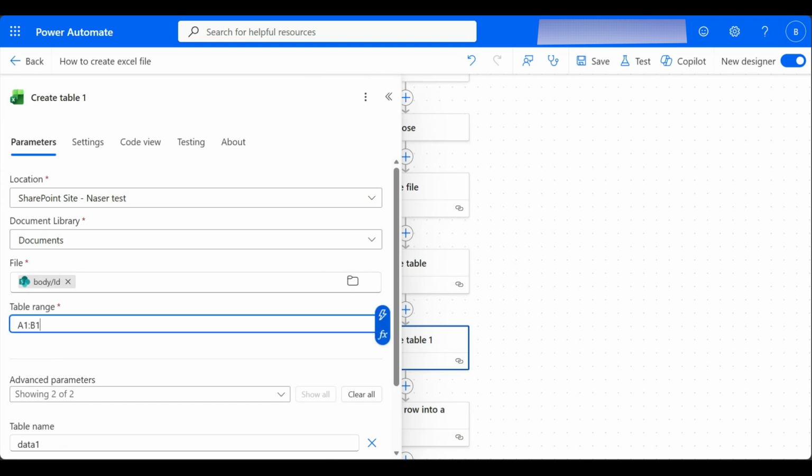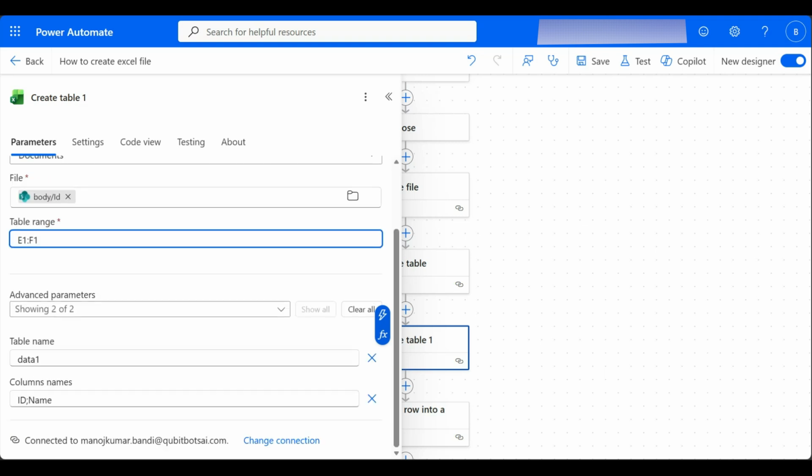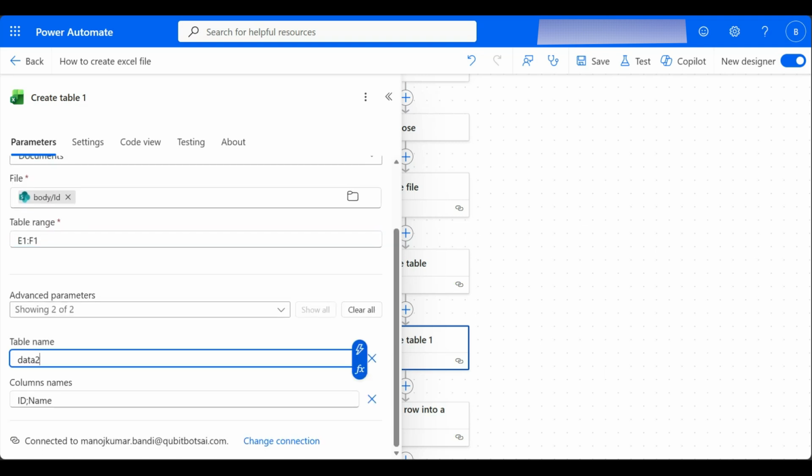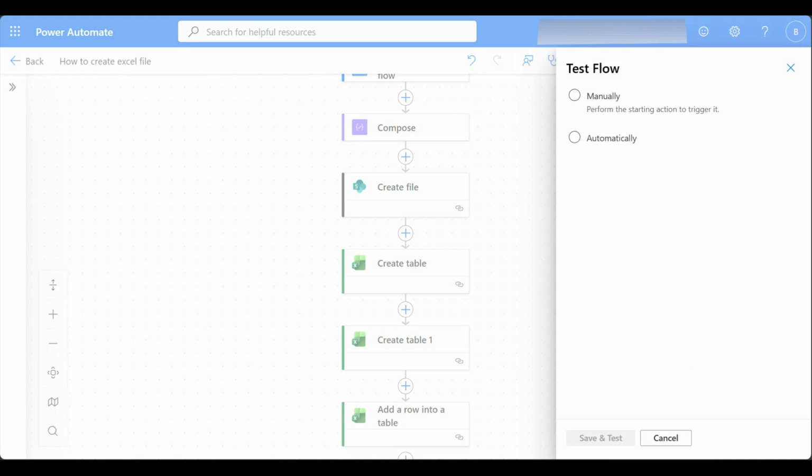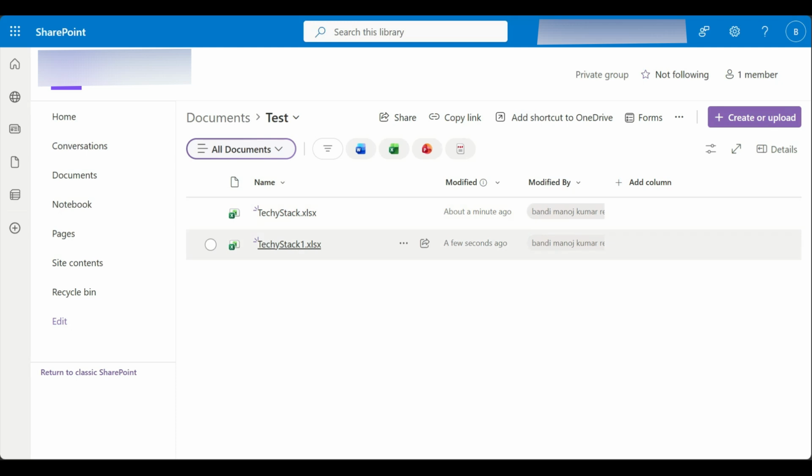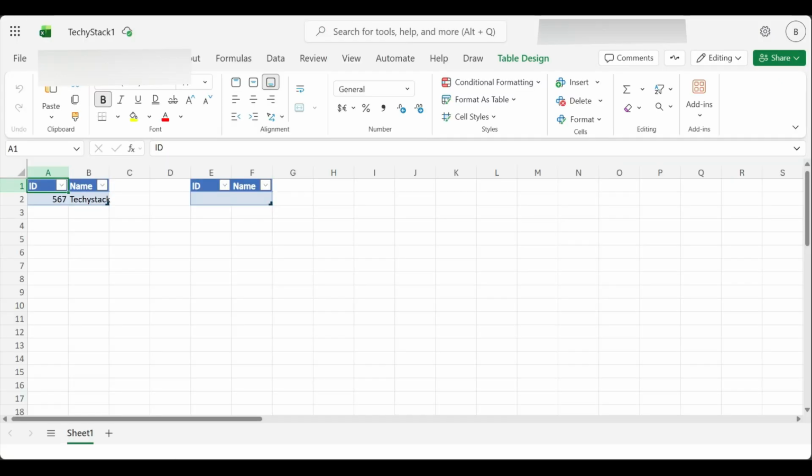Go inside and change this to E1, E2, F1, and make the table name data 2. Don't give data 1 again, because it would be a duplicate. It won't allow it and will throw an error. Then run it again. Before running, as I already told, the Excel file should be closed. Now see, it created two tables. If it reflects slowly, it might be a network or loading issue. Now I hope you got clear how we can do these things. Yeah. Thanks, Anna.